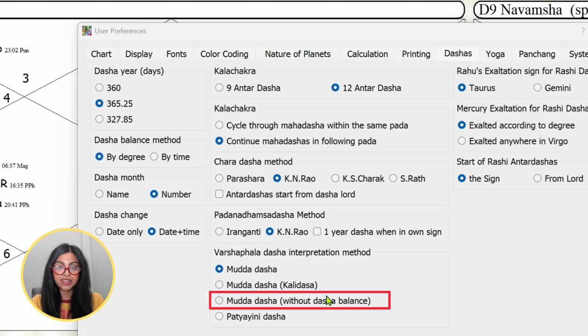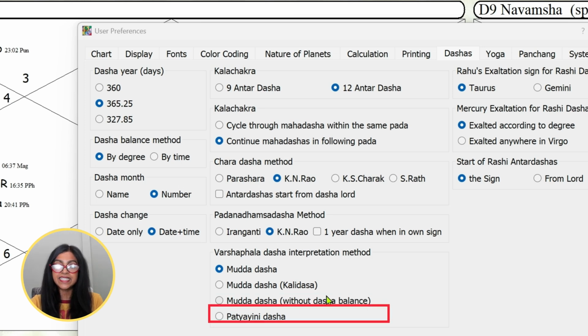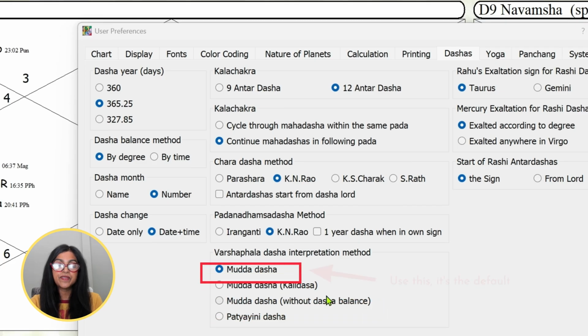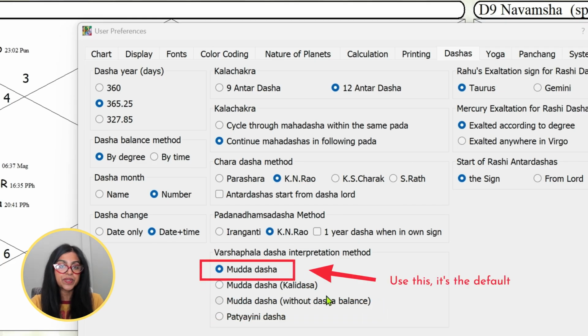Our last dasha option here, the Patyayini Dasha, is a completely different system used in the Tajika school of thought. It's not based on Vimshottari or nakshatras, but has its own sequence. It divides the year by periods ruled by different planets and the lagna, each governing a certain number of days, and indicates major trends or events for the coming year. If you're not sure which one to use, stick with the first one, the Muda Dasha. It's the default. But as always, you're welcome to play with these.